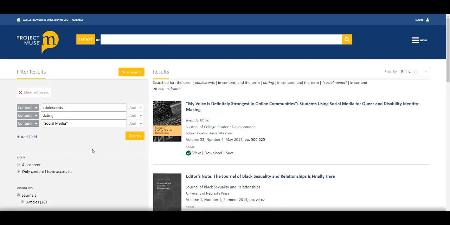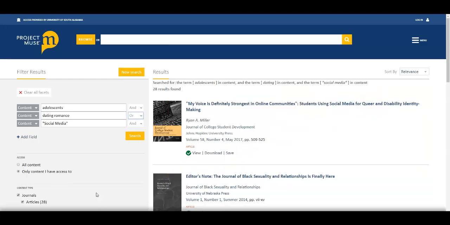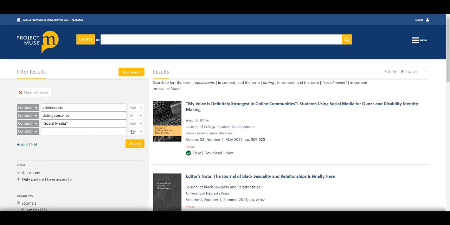If changing search terms doesn't work, I can also use Boolean operators. For a discussion of Boolean operators, check out the previous video starting at the 3-minute mark. The Boolean operators are a little different in Project Muse than in the EBSCO databases. Put the words you want to OR in the same box, and then choose OR from the drop-down on the right-hand side. So I'm going to put dating and romance in this box and then select OR. If you want to get rid of a term, you can add a new box and select Not.